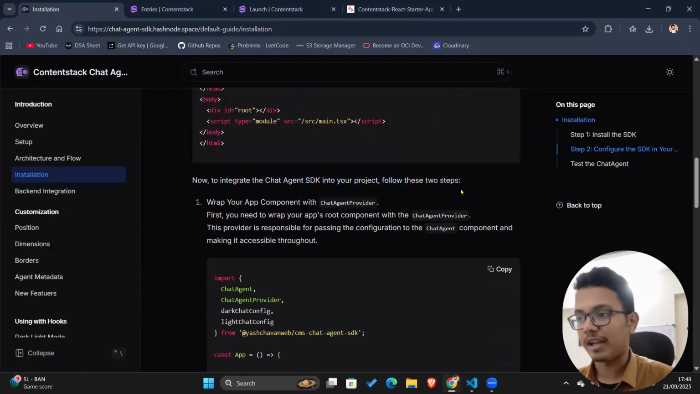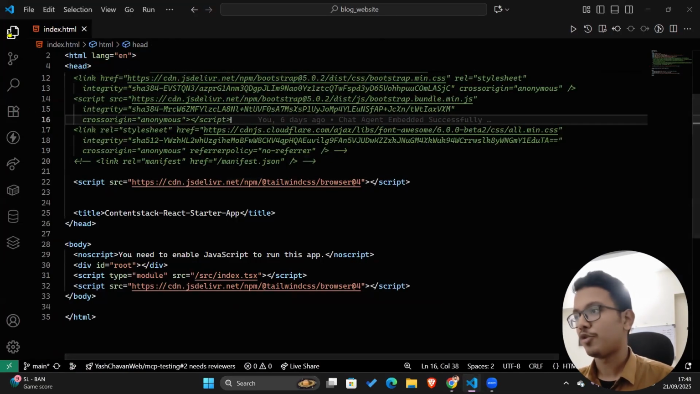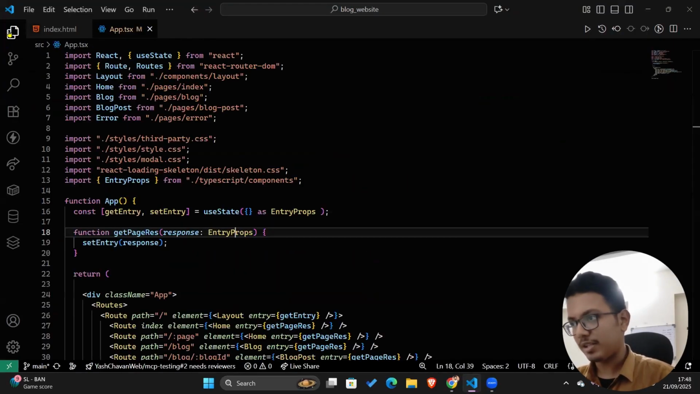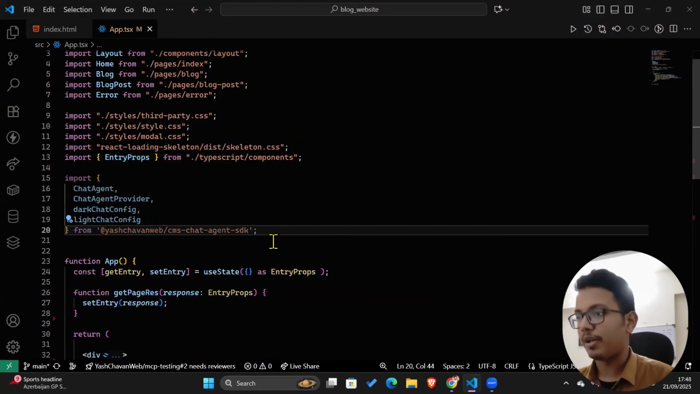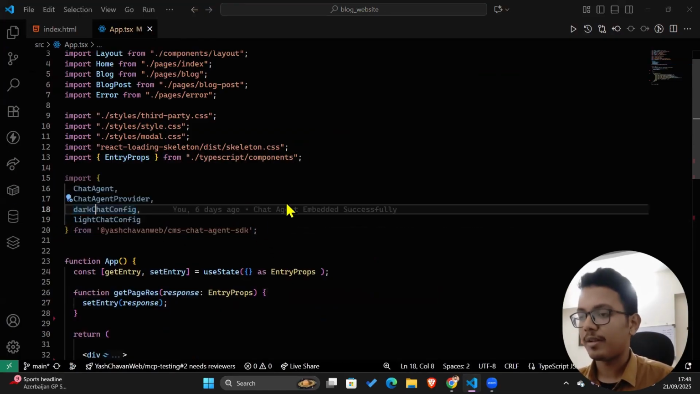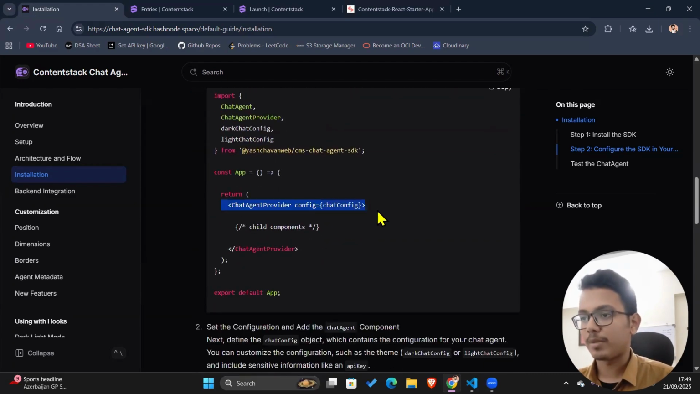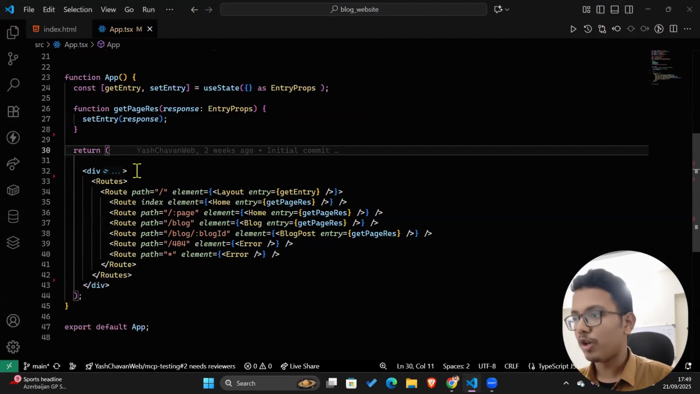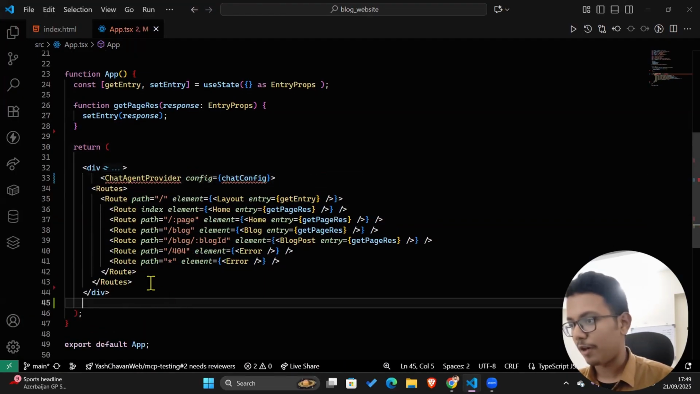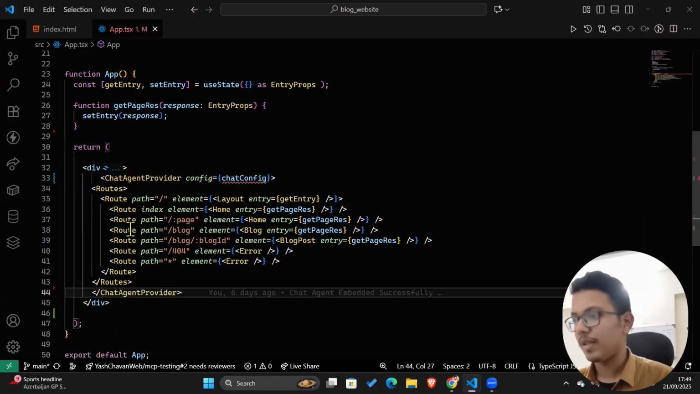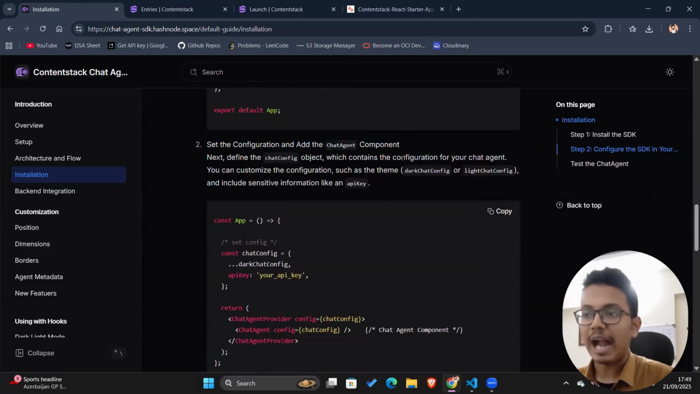We have to integrate the chat agent. So we first have to import the required libraries. I would go to App.tsx, come here, and import the necessary libraries and functions that are needed. Then we have to wrap the app component with the chat agent provider. So this is the chat agent provider that we have. I would go inside this div, paste this, and also the same thing for this. Let's move to the next step, which is to set the configuration and add the chat agent.